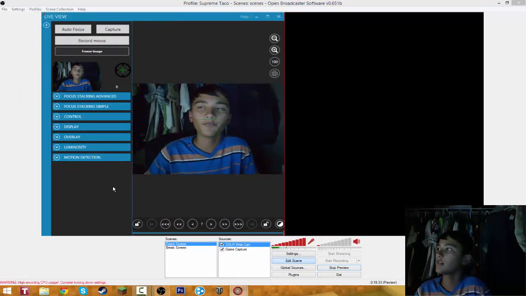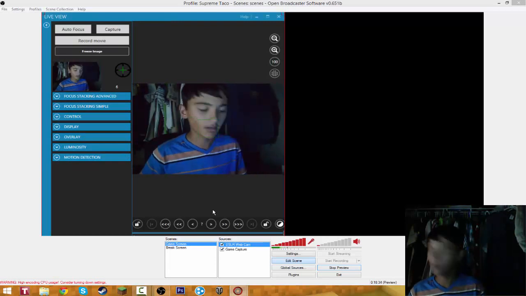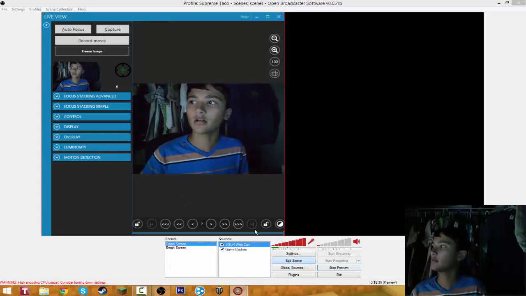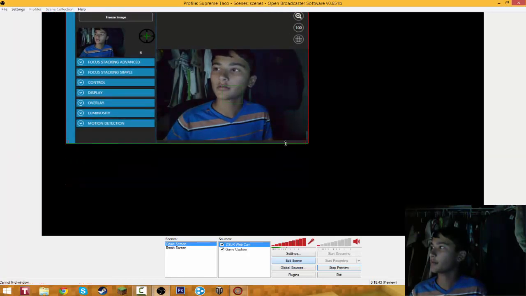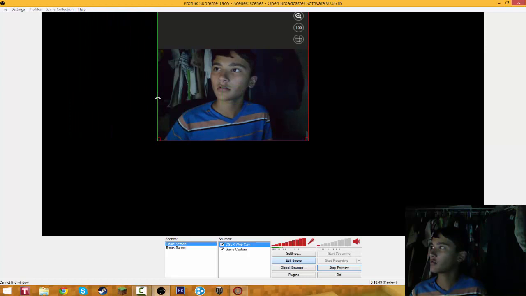Then what we're going to do is hold down Alt, and then just drag the edge right here. Alt is to crop it.